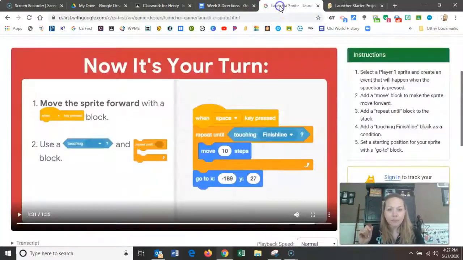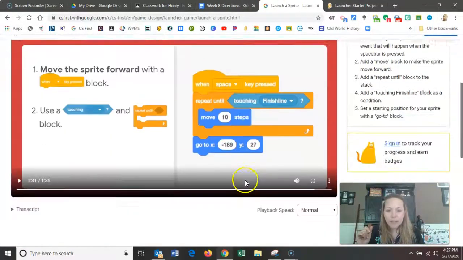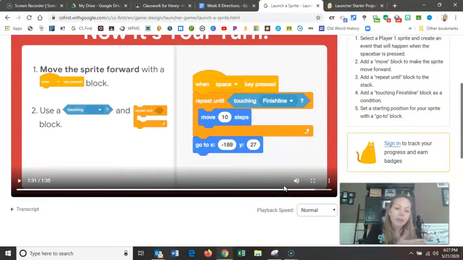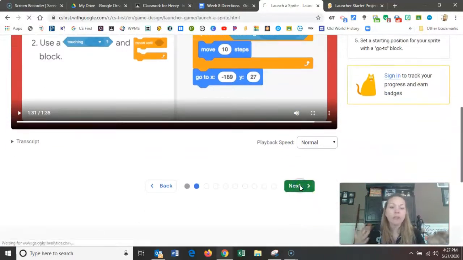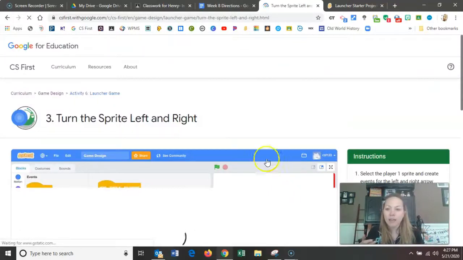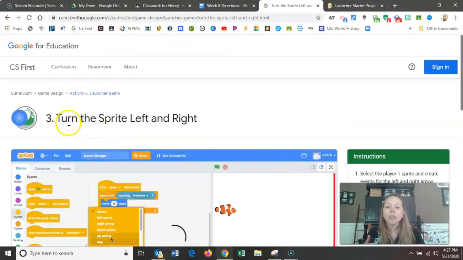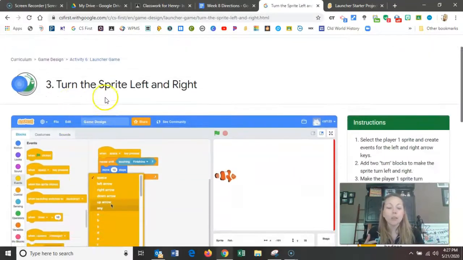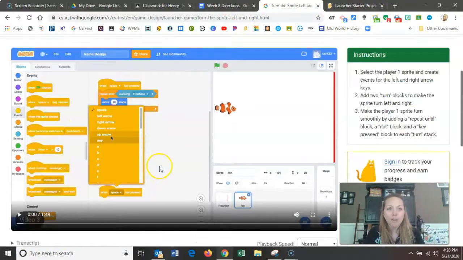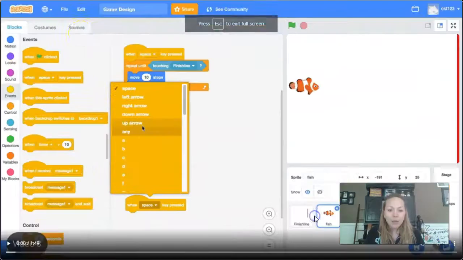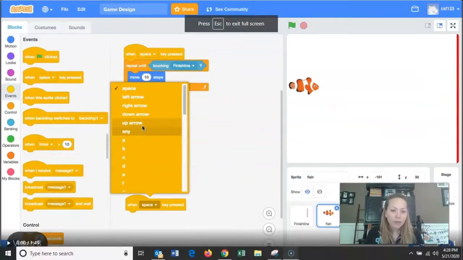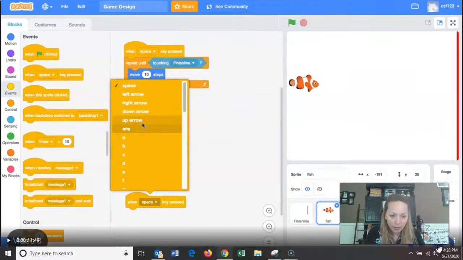Okay. All right, so that's the first thing, launch a sprite. You just get your sprite to go across the screen. So we do that, got it, boss. All right, we click next. The next code you're going to add shows you how to turn your sprite left or right. By the way, this can be really hard to see, so you can enlarge the screen to see the video bigger.